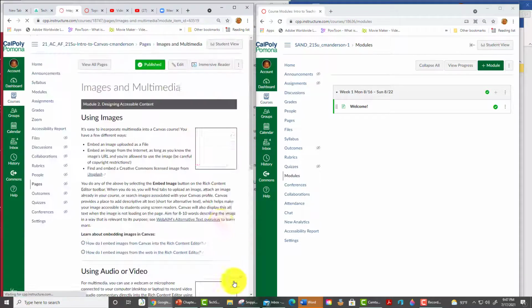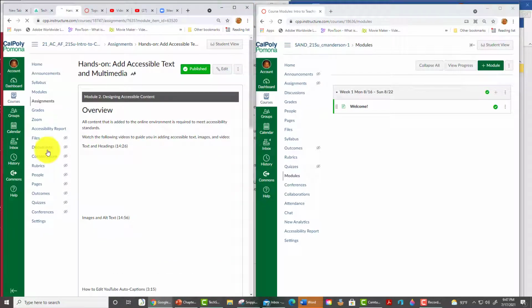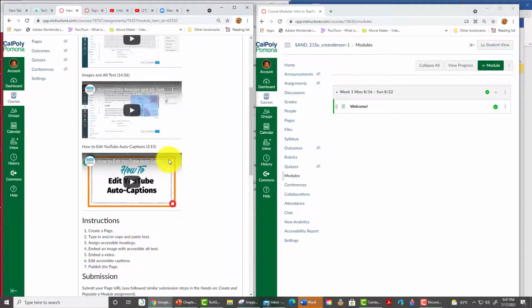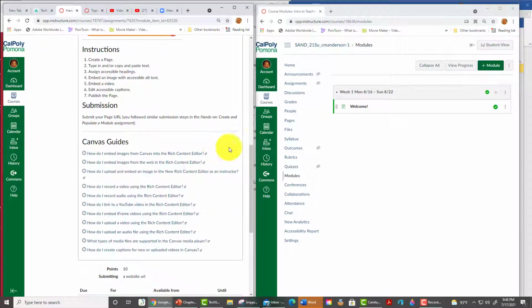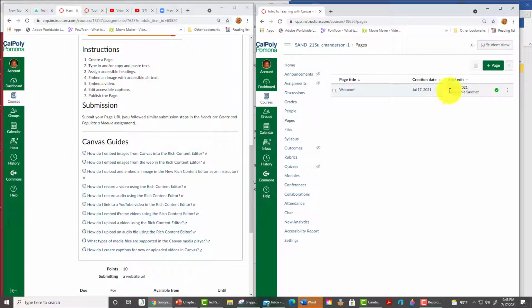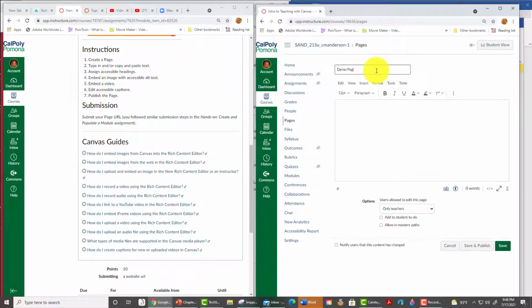Next, let's tackle the hands-on Add Accessible Text and Multimedia task. Let's go to Instructions. Create a page. Go to Pages, and let's create a new page. Let's add some content to our page.